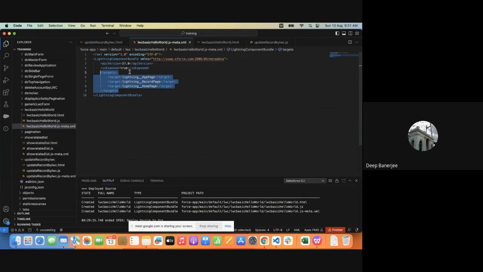So first, in the XML part, normally we are not writing so much code. It's just the API version, so automatically it is coming with the latest version. You don't have to change anything here. Here automatically isExposed is coming as false. You have to make it true, and you have to mention the target components, meaning where actually you want to use this particular web component. Either it will be an app page or record page or home page.